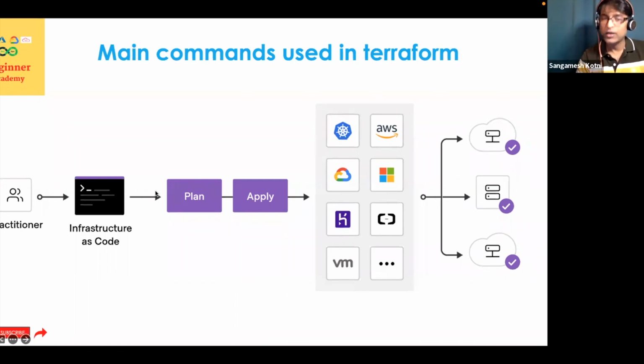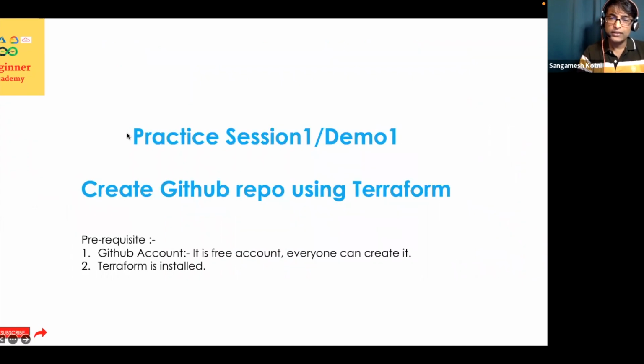Hope you have a pictorial presentation. I have added this because, since you are a beginner, you should be able to see it. Sometimes a picture is always better than explaining, right? That is the reason I have kept it. So next one is the practice session.